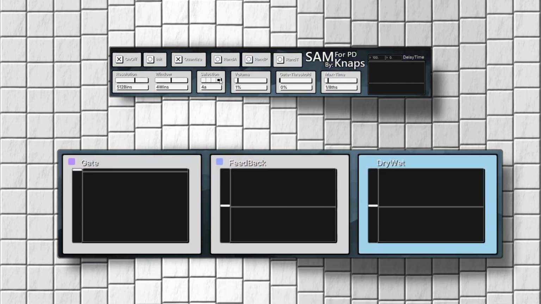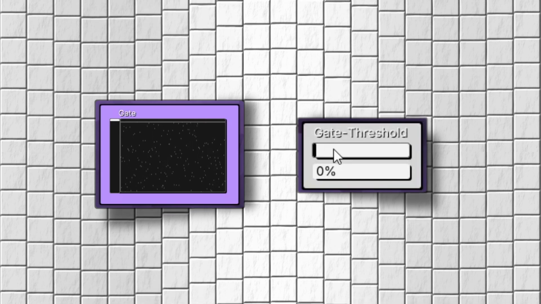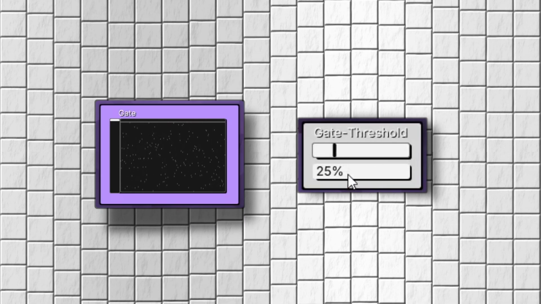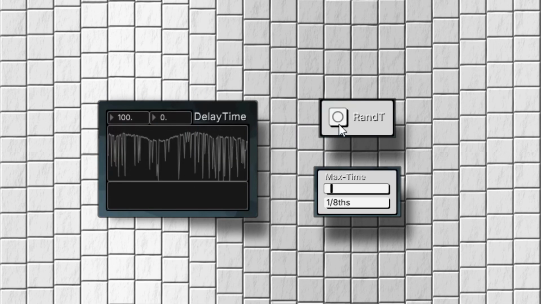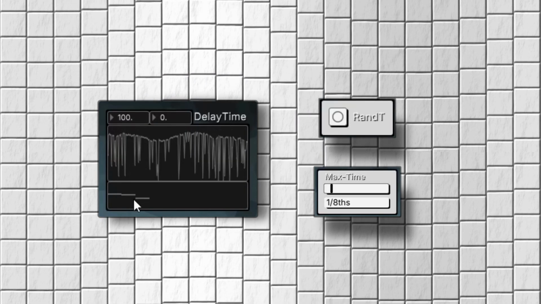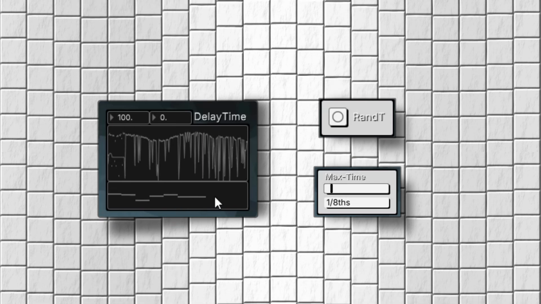Like I said earlier, these parameters apply to all 4 arrays, but the gate, feedback, and dry-wet arrays have some additional controls. The gate array is the most straightforward. There's an extra slider that sets the gate threshold, and the array itself determines how much of that threshold gets applied. For the feedback and dry-wet arrays, they modulate a spectral delay effect, and you'll find the timing controls for that delay in the upper right-hand corner of the interface.